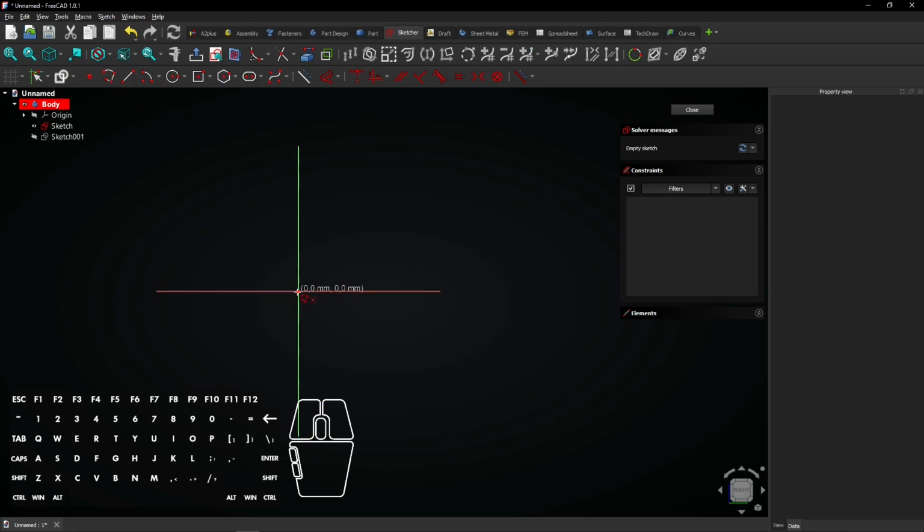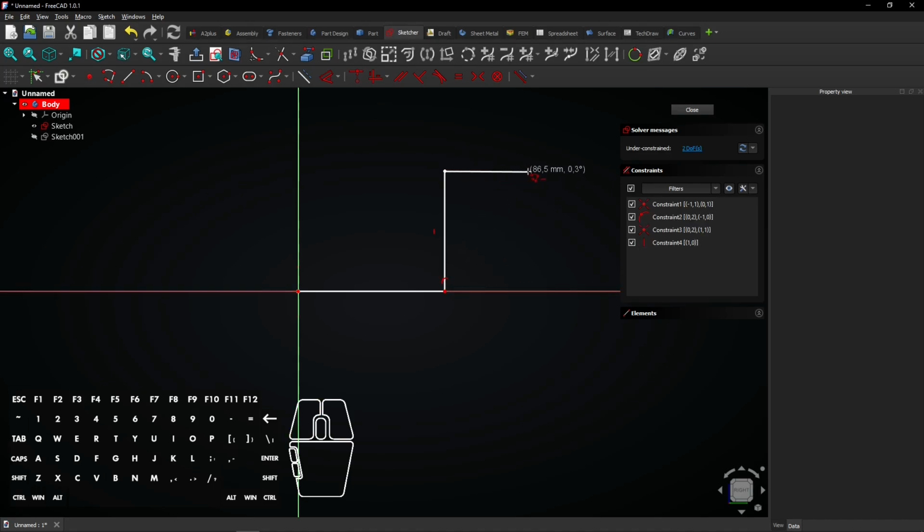Click on the origin and drag the mouse to the right. When the line is horizontal, click again. Then create a vertical line. Finally, add one horizontal line. Click to create it. Click the right mouse button twice to exit the polyline tool.